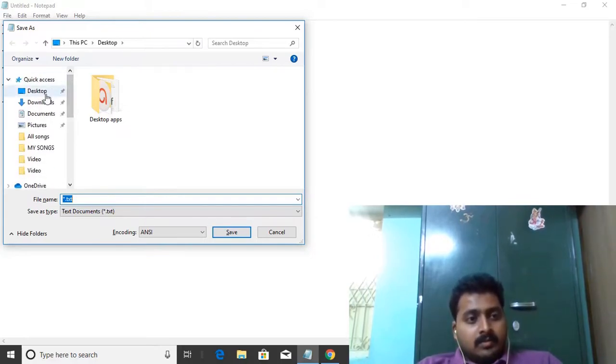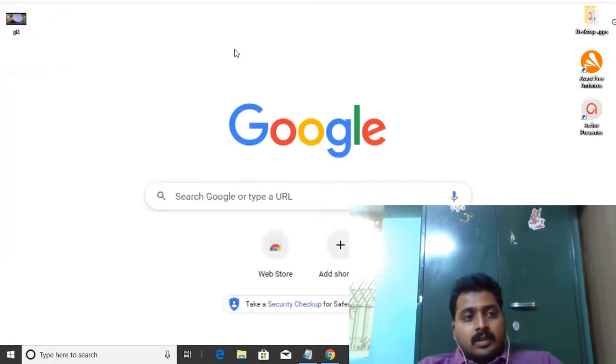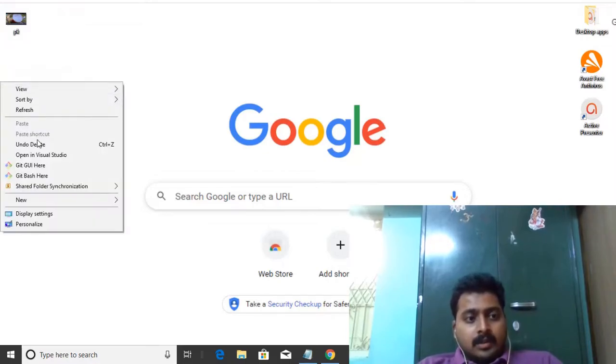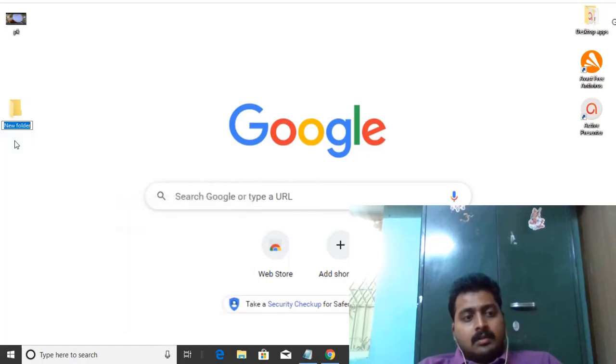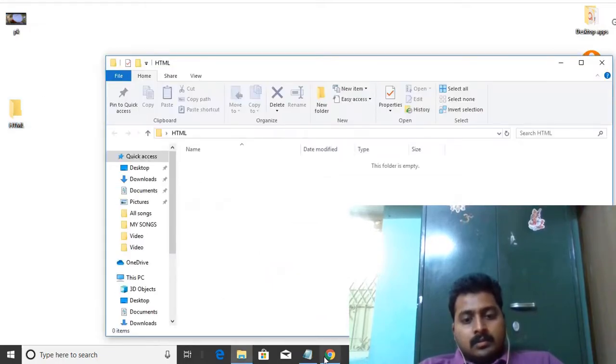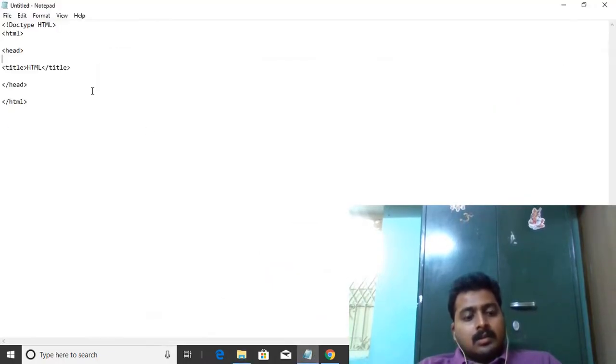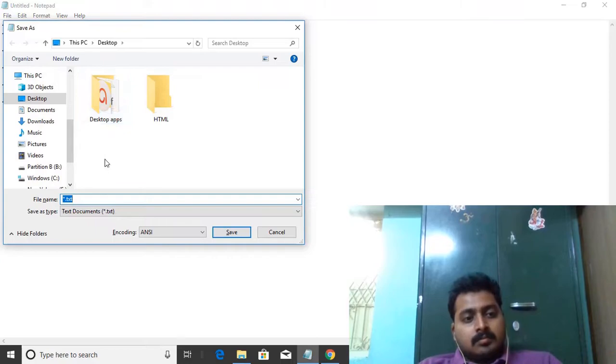So I'm going to save this thing. I'm going to create some folder first of all. On the desktop itself I'm going to create it, not going inside the C drive and all that. On the desktop itself I will name it HTML course, and Ctrl S.